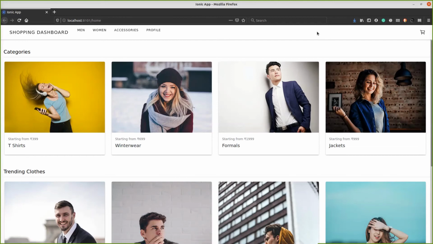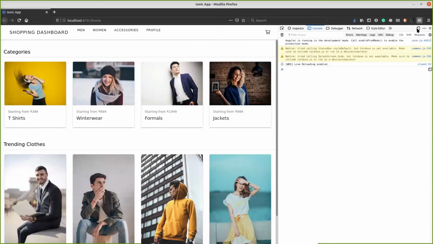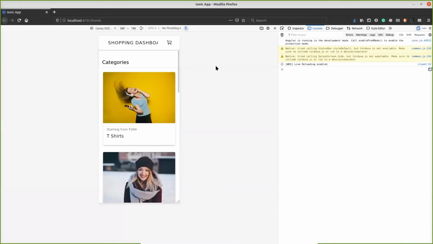So now that our dashboard has been made, we want to convert this to an app. That was the main goal of the workshop. We wanted to write code for making a web browser app and automatically convert it to a mobile application. First, let's just have a look at how it looks on a mobile phone. So press F12 and go to the mobile view and refresh it once.